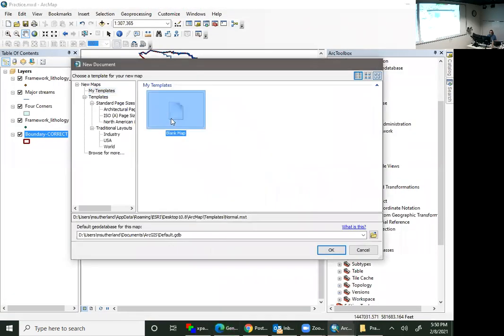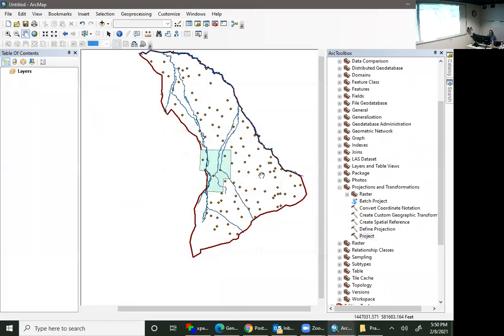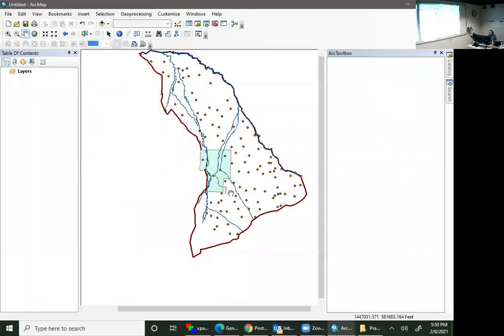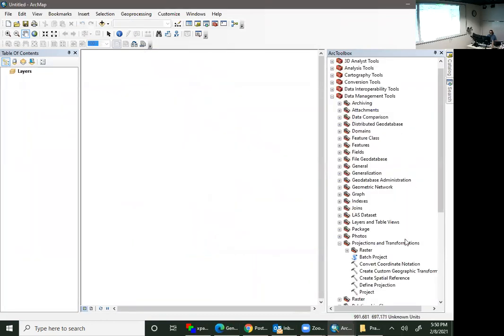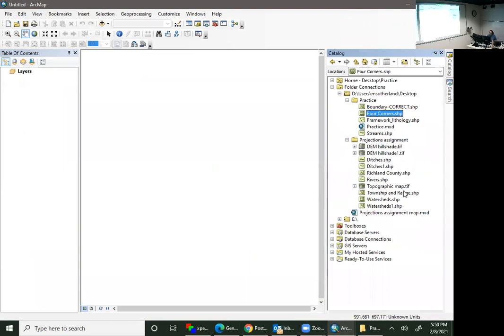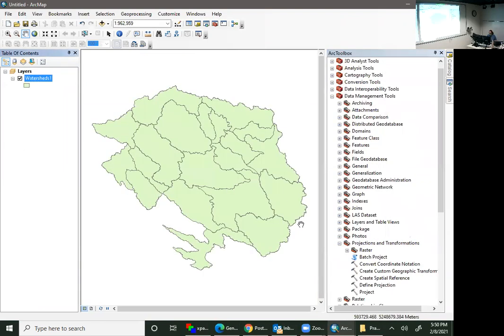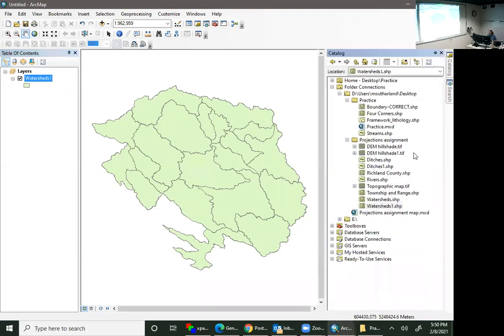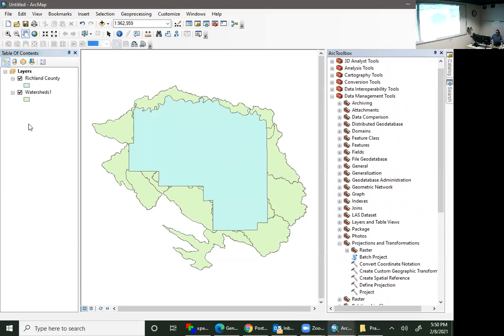I'm just going to start a new blank now. I'll show you another tool that a lot of people have gotten a lot of questions about. Just emailed to me. So I'm going to bring back in from the projections assignment homework the watersheds, and I'm going to bring back in the boundary, Richland County.